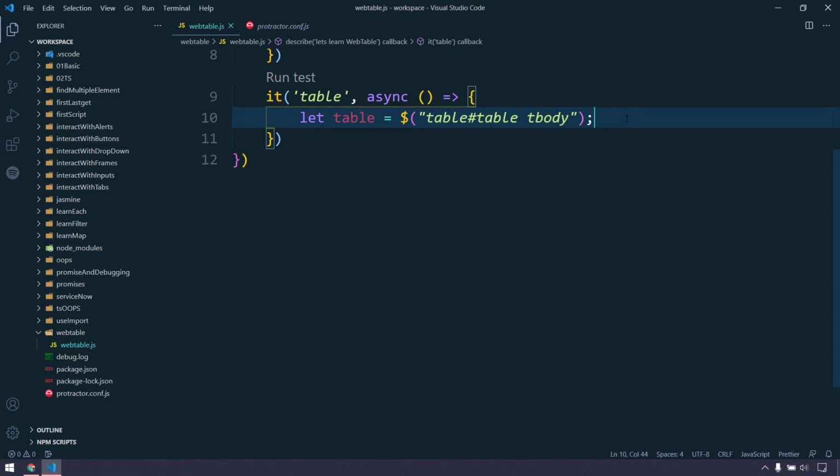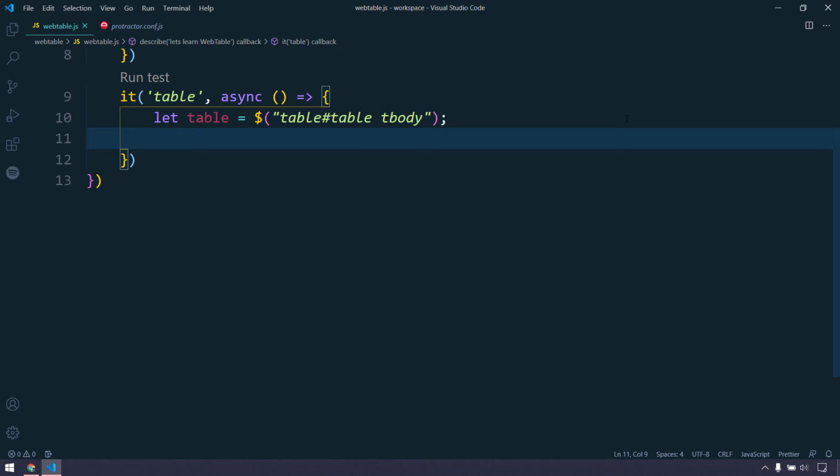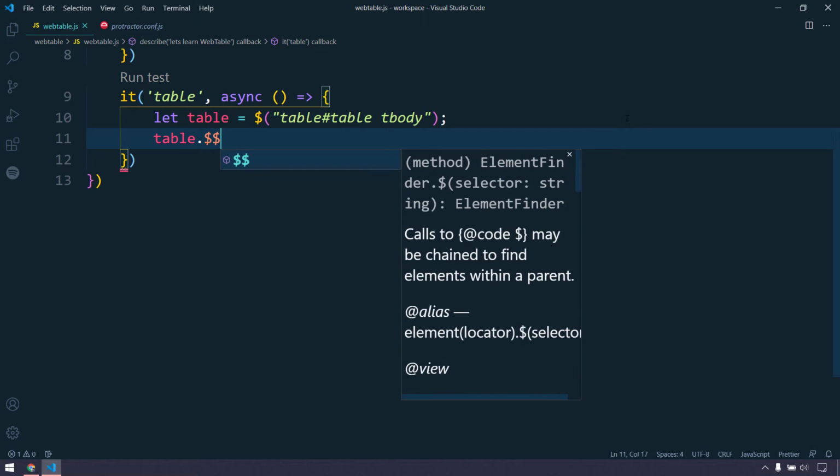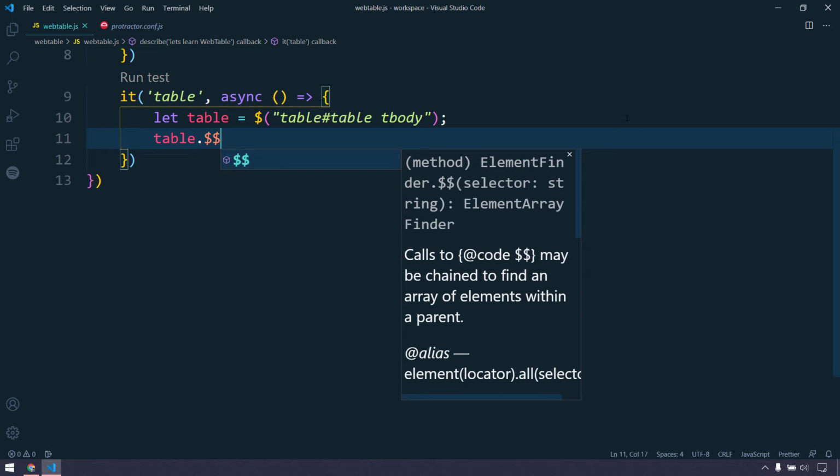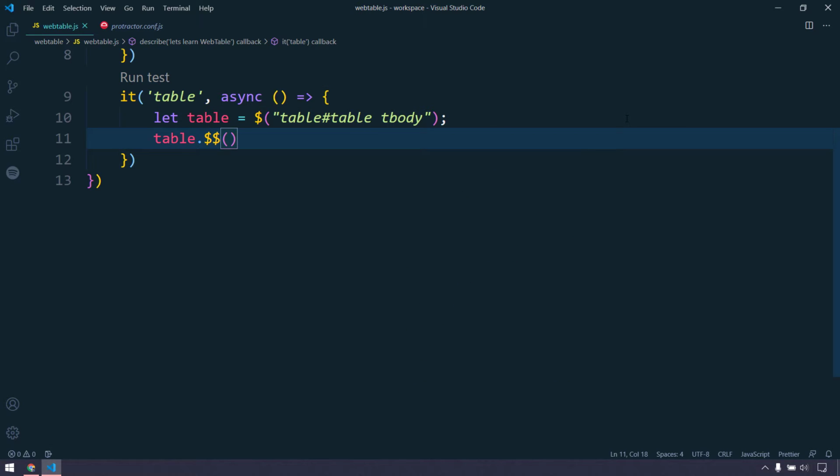After that we are going to find how many rows there are. So here I will say table dot $$. That means it is used to find multiple elements at the same time, right? We have already discussed finding multiple elements, or applying the filter function, the map function, the each function. So we are going to combine all that here, and we are going to do this using the webtable concept.